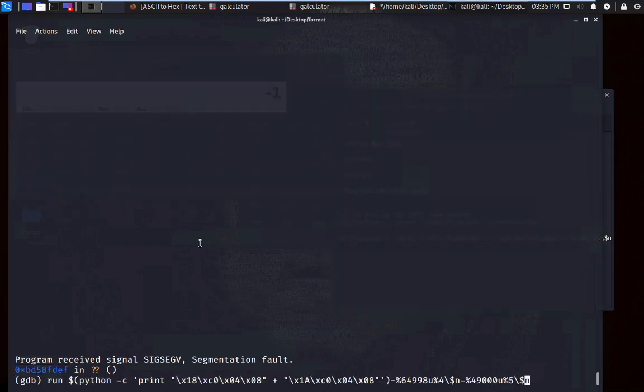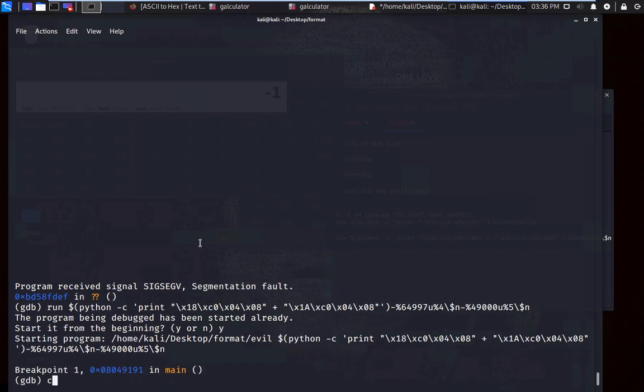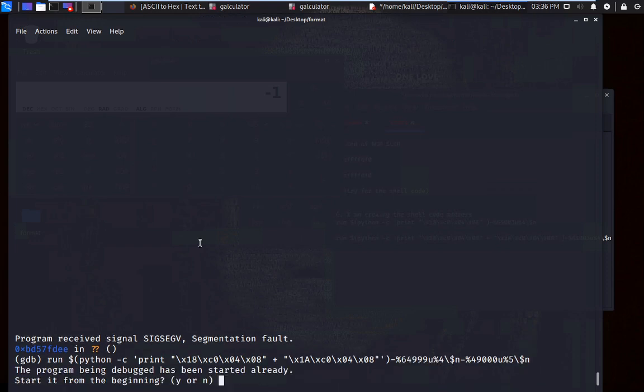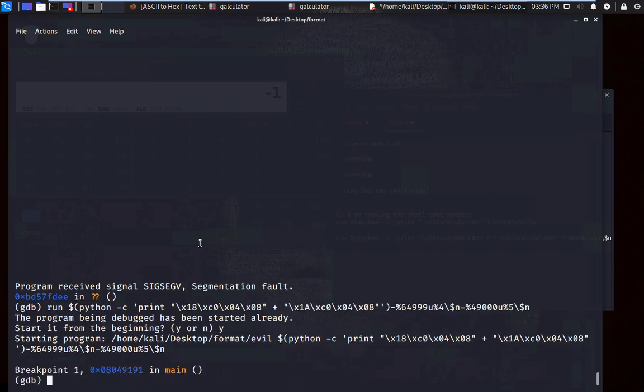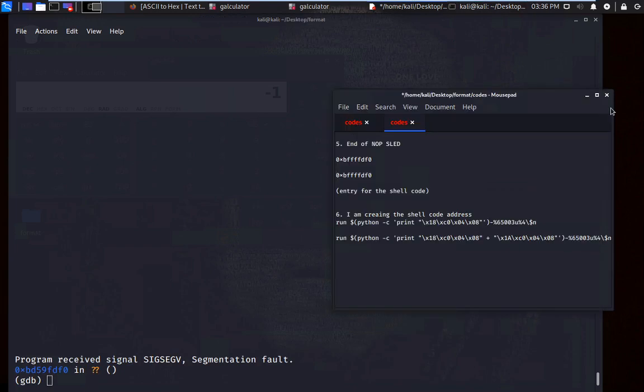So let me put 99 or 97. So I'll put 97 first, and run this. Continue. No. So this should be 99. Good. So I got my FDF0. That's fine. Now I need to work on BFFF.